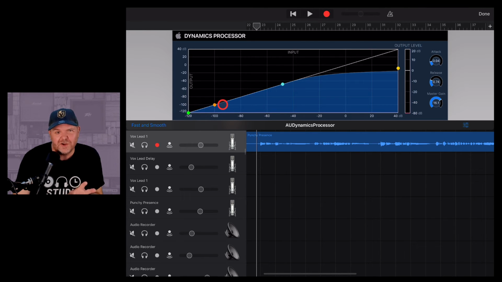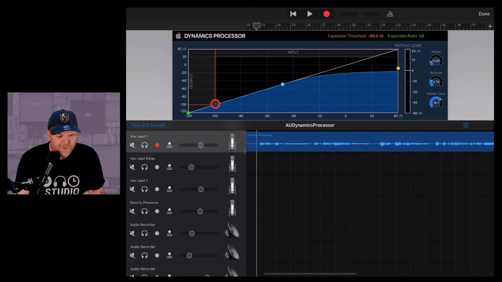But in simple terms, a noise gate is like the opposite of a compressor in that as soon as it gets below a certain threshold, it'll actually turn the volume off down there. So it's handy if you've got noisy backgrounds or some click or some bleed in your microphone or some humming guitar. You can actually add this. So we've got very similar buttons and dials that we can use down here. So here is our expansion threshold.